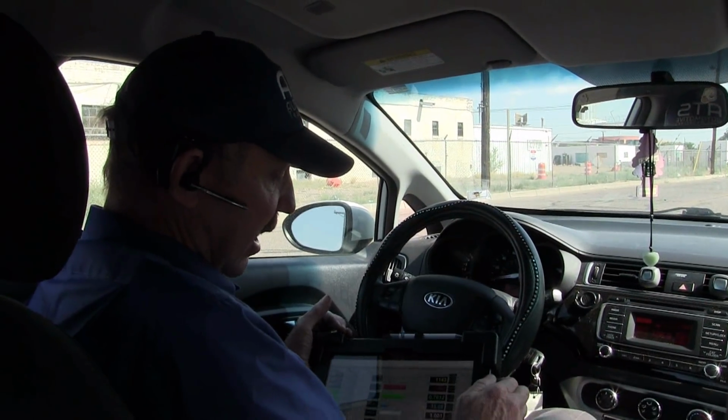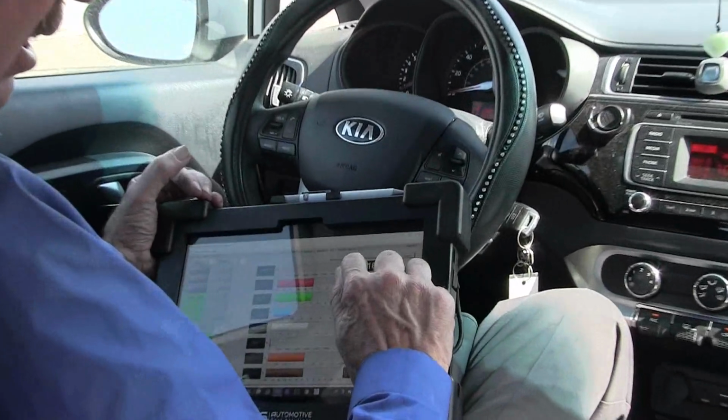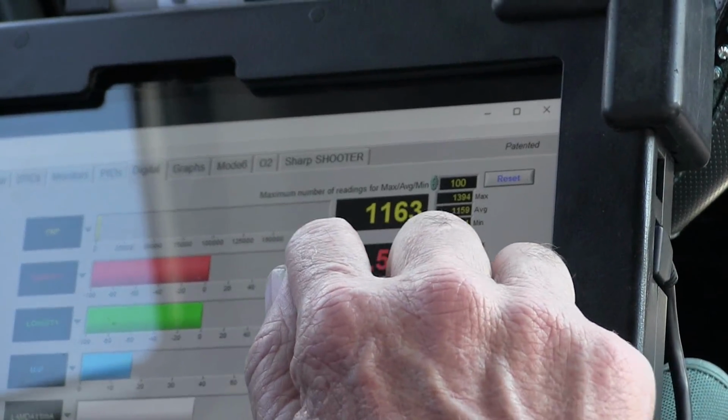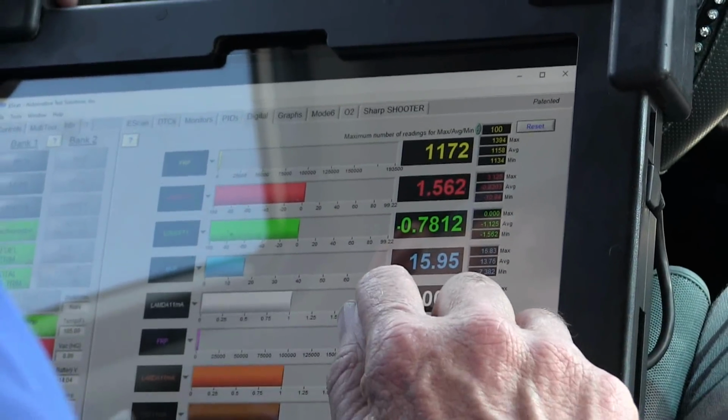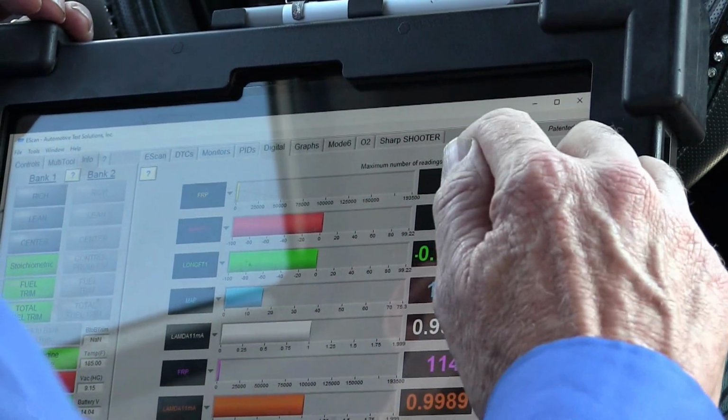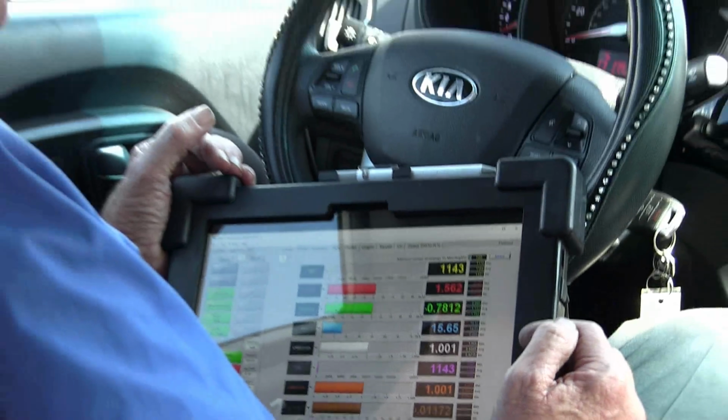So let's go ahead and check this. What I want to see is the fuel pressure fall, and I want to see a bunch of trim come in, and I want to see the lambda go lean. That proves that I lost fuel pressure.